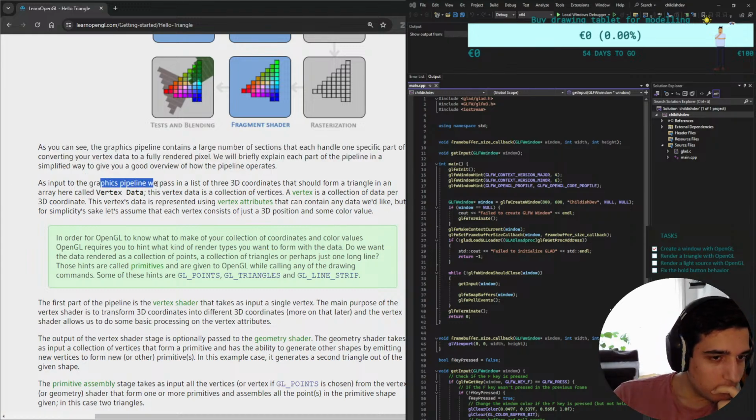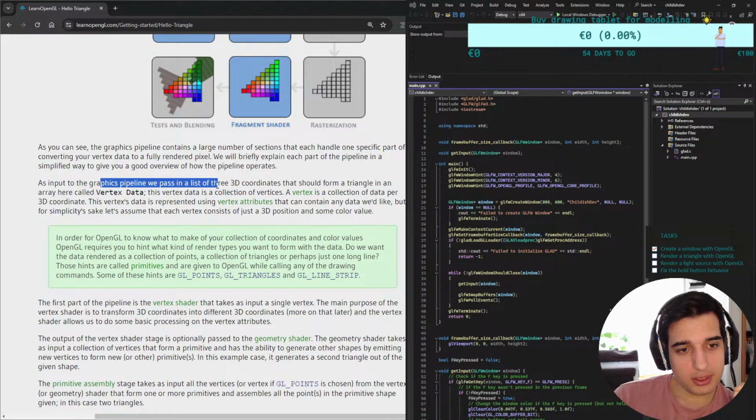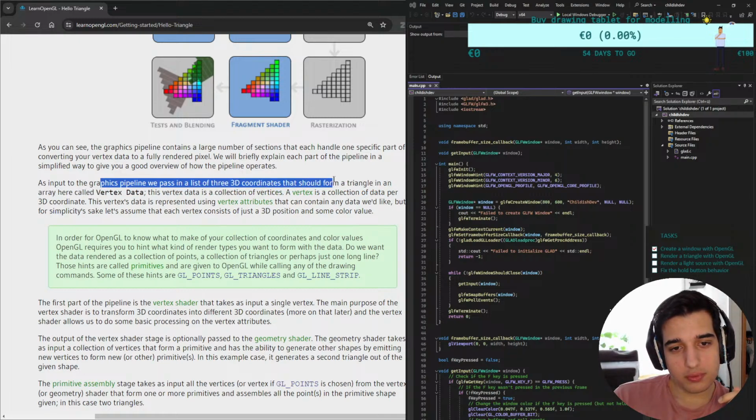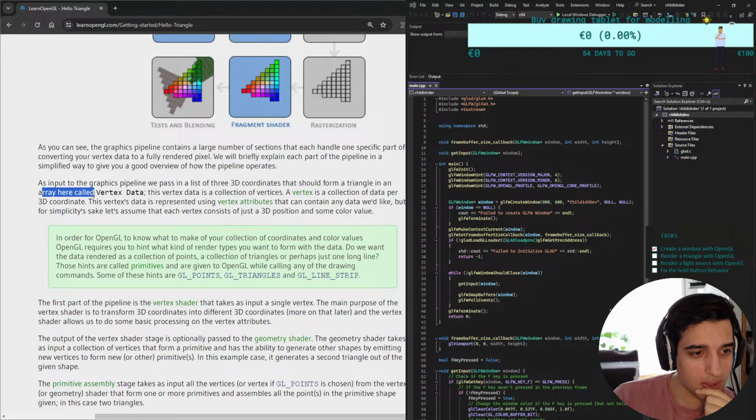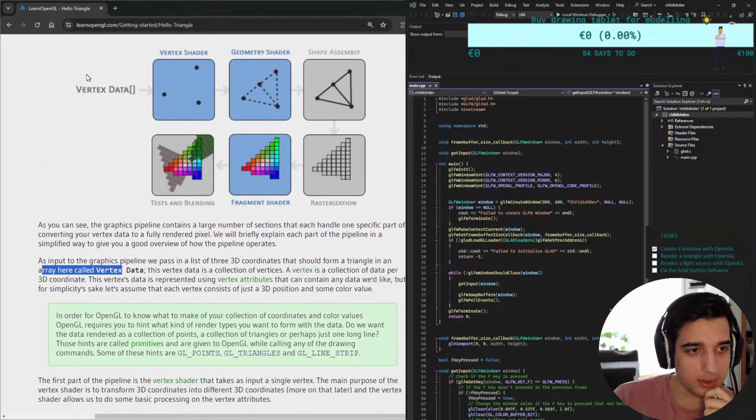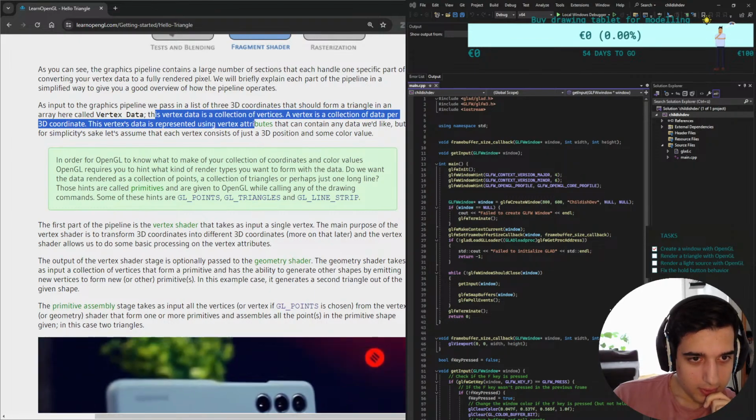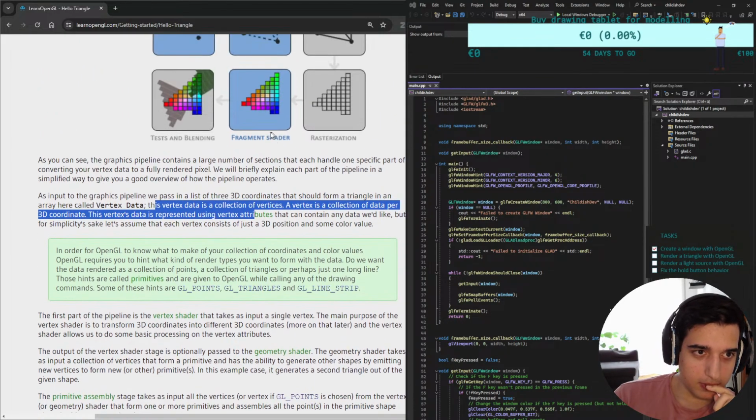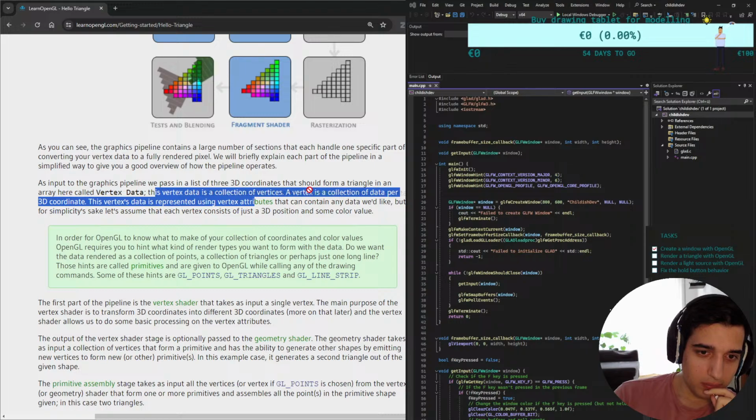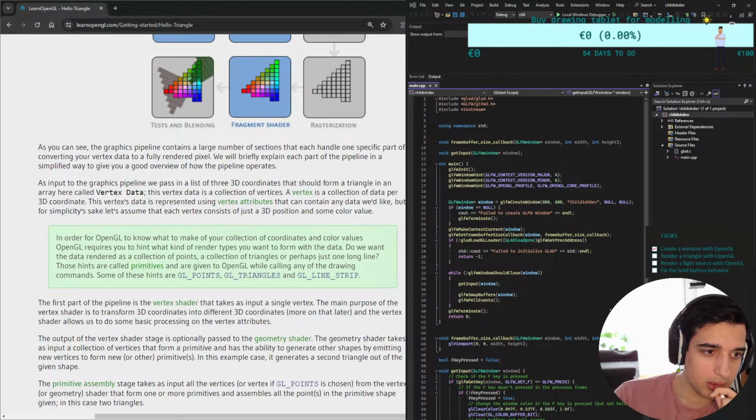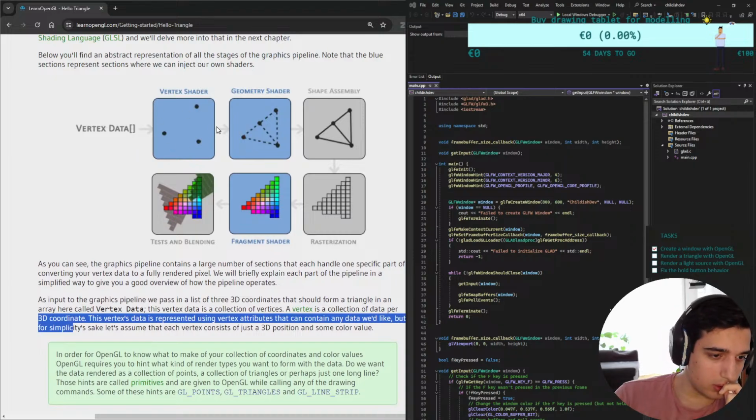As input to the graphics pipeline, we pass in a list of 3D coordinates that should form a triangle in an array here called vertex data. This vertex data is a collection of vertices, as you can understand from the name. A vertex is a collection of data per 3D coordinate. So these are 3D coordinates.